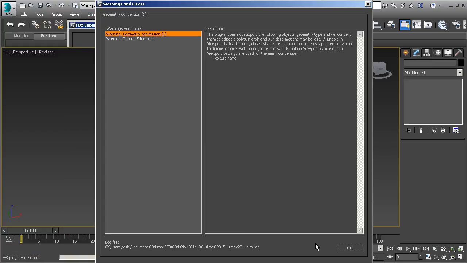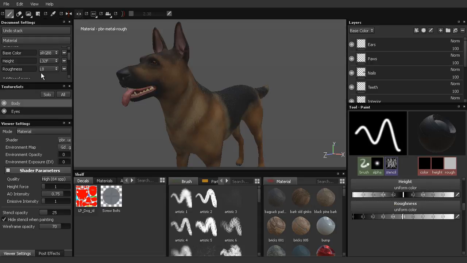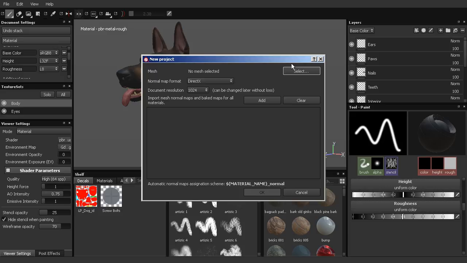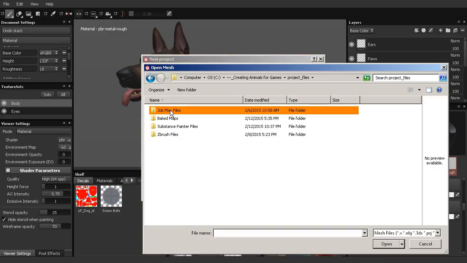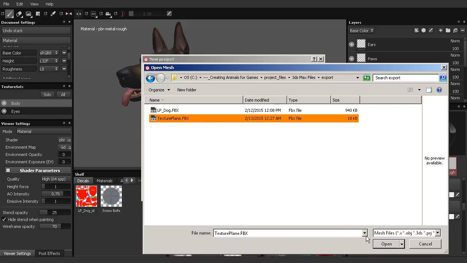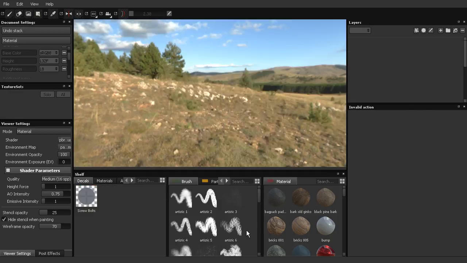I'm going to hit OK on both of these, and then we'll go back into Substance and set up our project. Go to New Project, Select, and go to our folder, Project Files, 3ds Max Export. There's the texture plane, and hit Open. We're going to use the DirectX normal map format, and the document resolution, let's go ahead and go to 2K. We could always go down if we need to. I don't need to add any maps because we're painting just a diffuse map at this point, and we're going to hit OK.